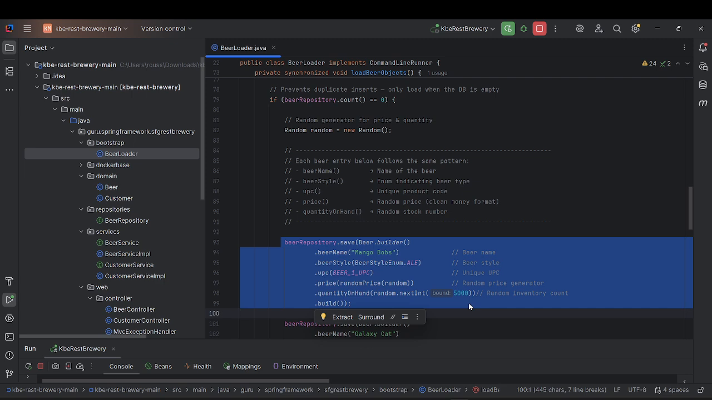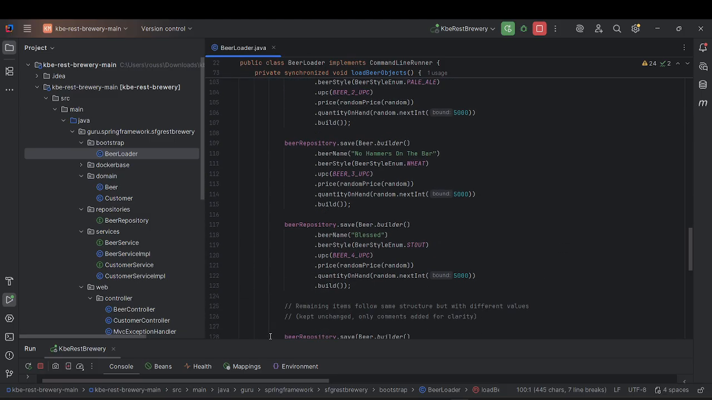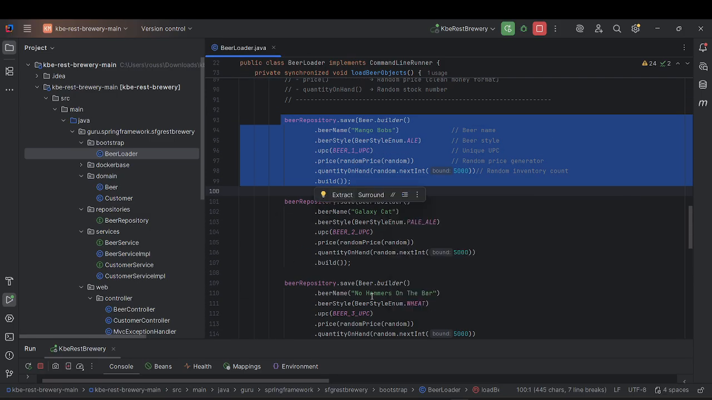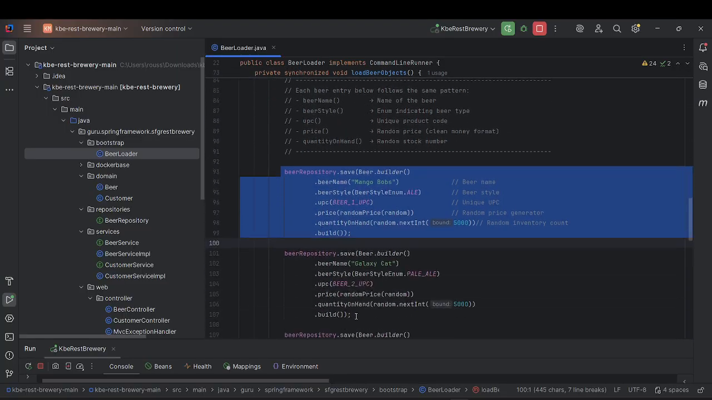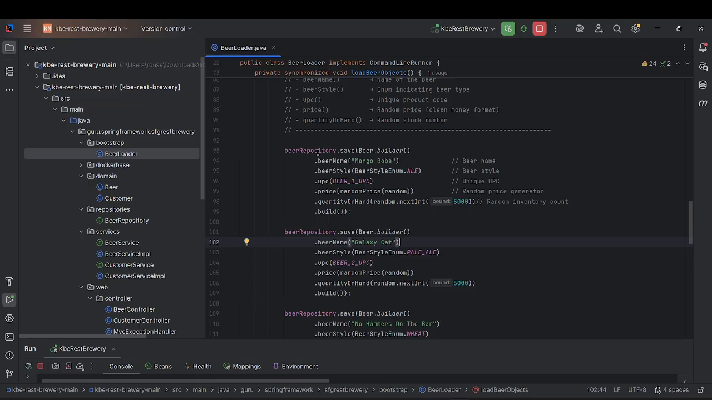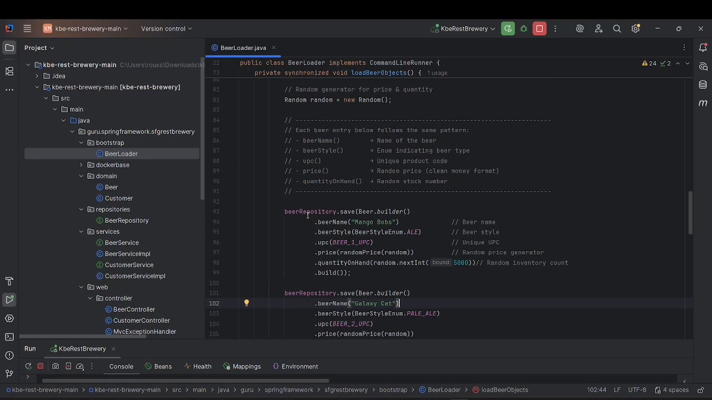So here we have each peer entry below following the same pattern. So I'll be explaining one, and everything follows along as it is exactly the same. So here we have peer name. As we can see here we have Mango Bobs. So the peer name is the name of the peer.